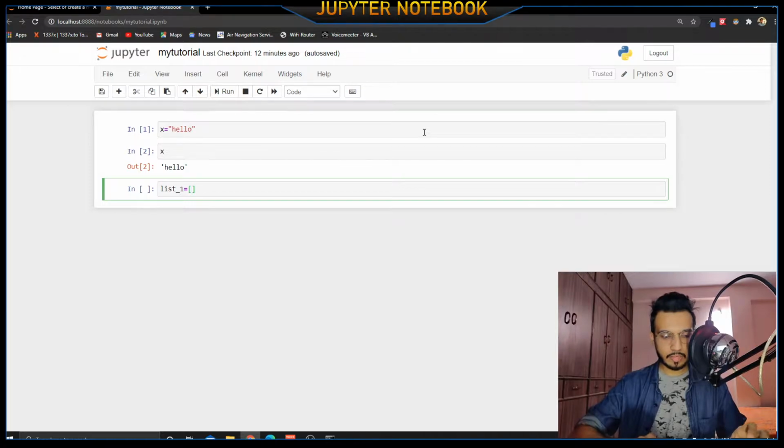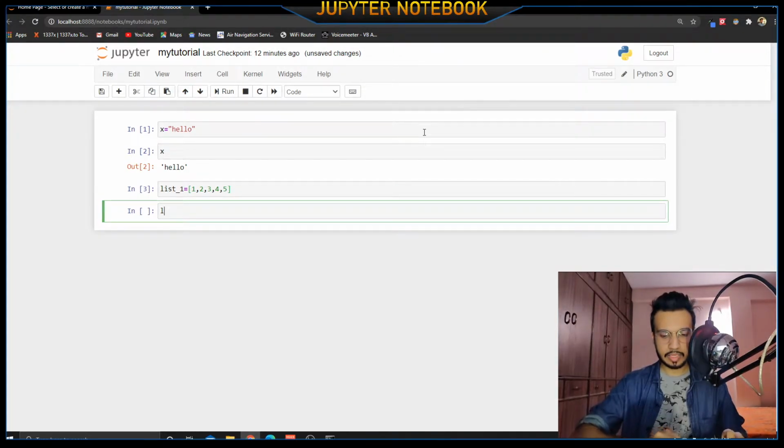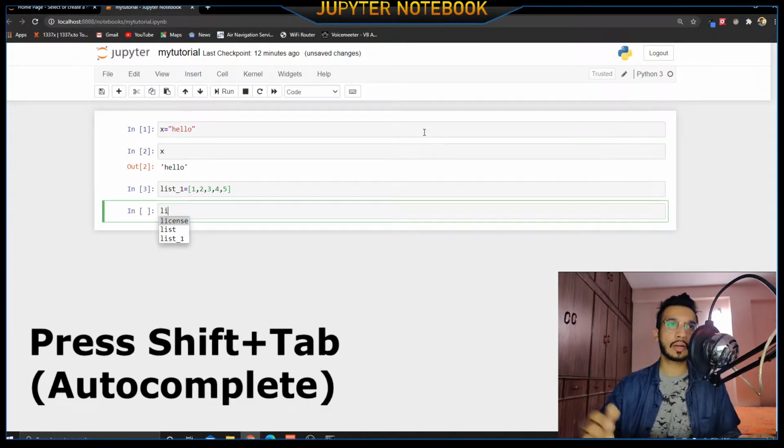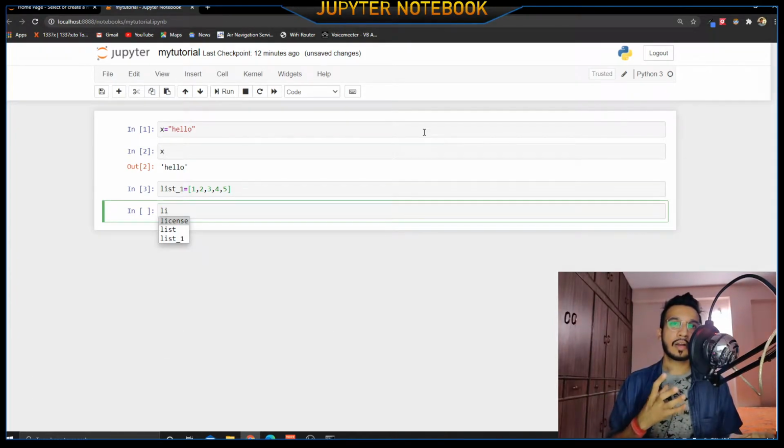So right now we are just making a list of variables. Let me just index this list. Let me just tap. You can press Shift and Tab to basically get a recommendation of whatever is there. For example, it is telling me there is license and there is a list and there is list 1. In the previous stuff we have also kept a list, so that is visible, but you can press Shift and Tab and get the output of it.